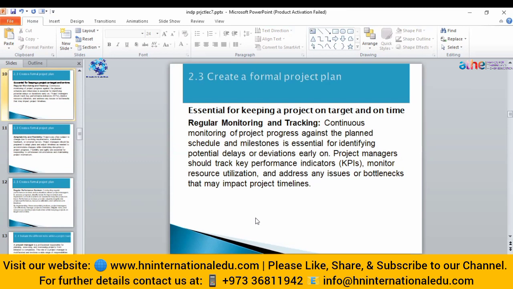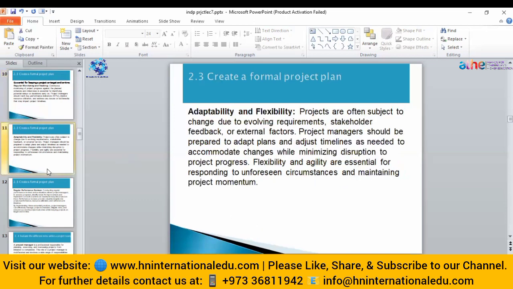Let's suppose you didn't check the progress for 1 week or 2 weeks. What will be the result of that? None of your team members will actively perform their part in that project. They will get lazy about doing their work. So the work that had to be completed within 1 week will be completed within a month. So regular monitoring and tracking is very important. You can say it is an important factor for project management. Then flexibility.